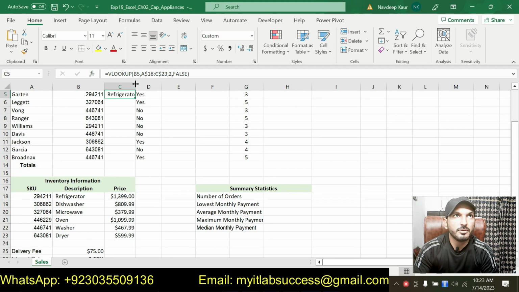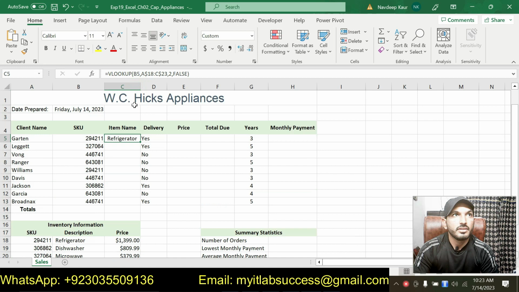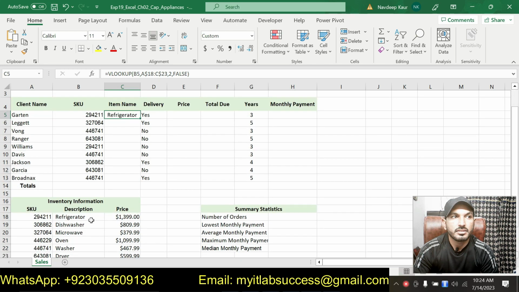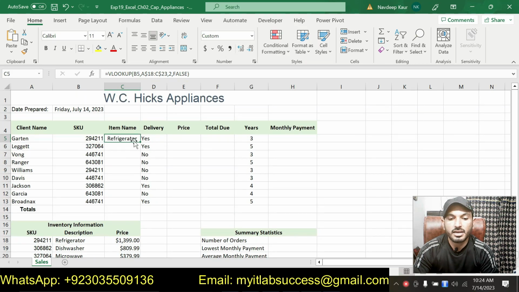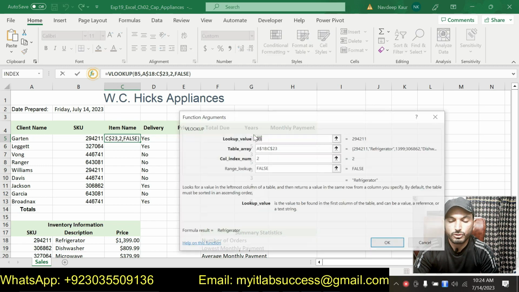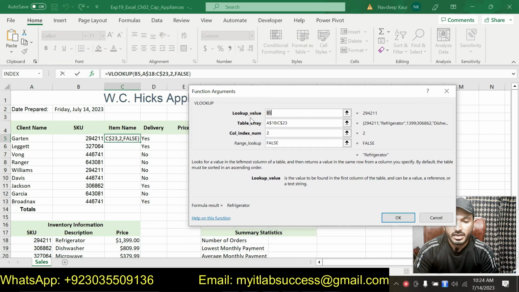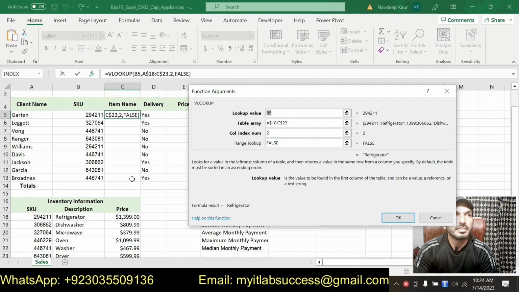So we got the item name for this Ch02, and you can see that 294211, and the item name is refrigerator. This one we got the item name, and for this we used a LOOKUP function, and our lookup value is B5. The table array is given, that is this one, A18 up to C23, and column index is 2, and then range lookup will be FALSE.